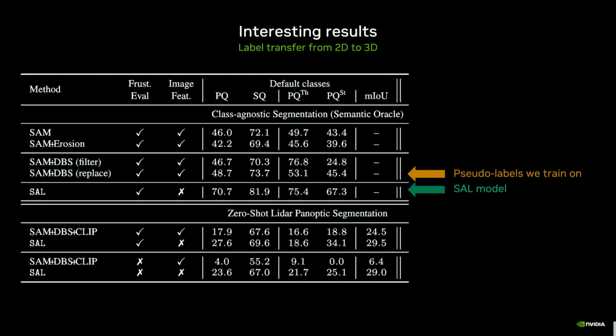And so here I'm just plotting a little bit of the results. In the first 2 rows, I have just the unprojected SAM masks. In the next 2 rows, you see SAM plus DBSCAN, which improves things, right? If we're talking about the first column of results, PQ, which is the standard segmentation metric, you're going to go more or less from 42 to 48.